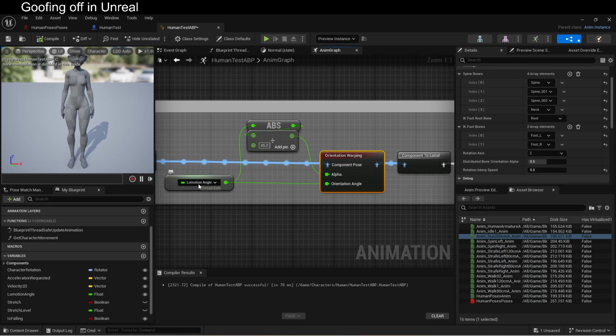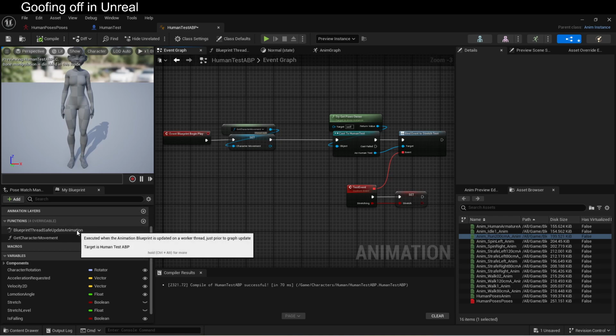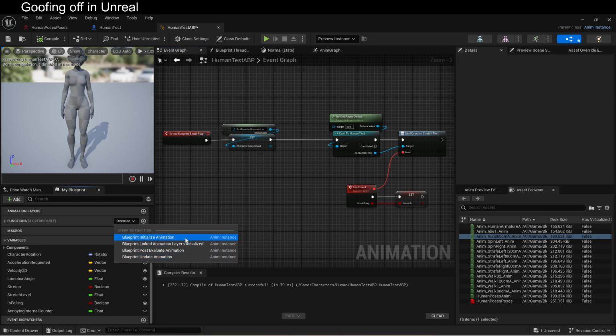What's this locomotion angle and why does it say thread safe? All right, so we want to talk about thread safe data. Sounds exciting, right? How do we get our data? Well, a lot of people put it here in the event graph. I don't recommend that. Obviously, the event graph is good for begin play stuff, but if you want to get data every frame, I recommend the Blueprint thread safe update animation function. You don't have to memorize the name. It's just in this dropdown right here.